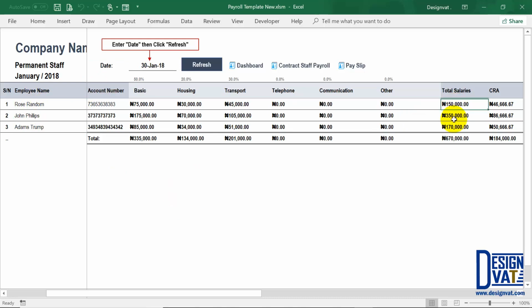So that's a 150, 350, 170. And if I change this to December, we should see that the salary has been further increased to 370 from 350. Okay, so that's how dynamic the template is, and that's what the salary review section does. It enables you to pull past payroll, because it uses the effective date as at the day you specify here. So I think I've covered all the features of the payroll.